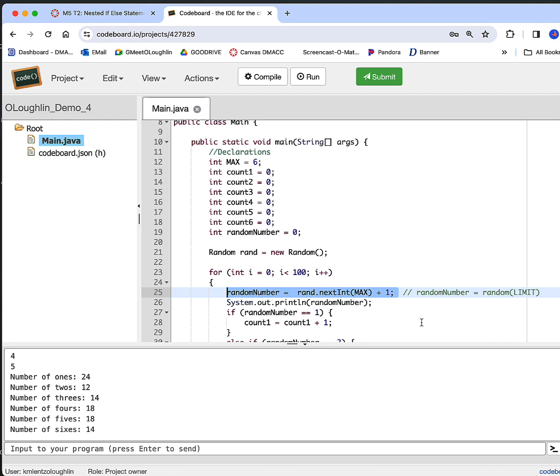When I generate my random number, I use rand, which is my rand object from line 21, and I use the built-in command called .nextInt. My max is 6, but that particular routine will generate a random number from 0 through 5. So I have to adjust that by adding 1 to make my numbers go 1 to 6, because I'm simulating rolling a die.